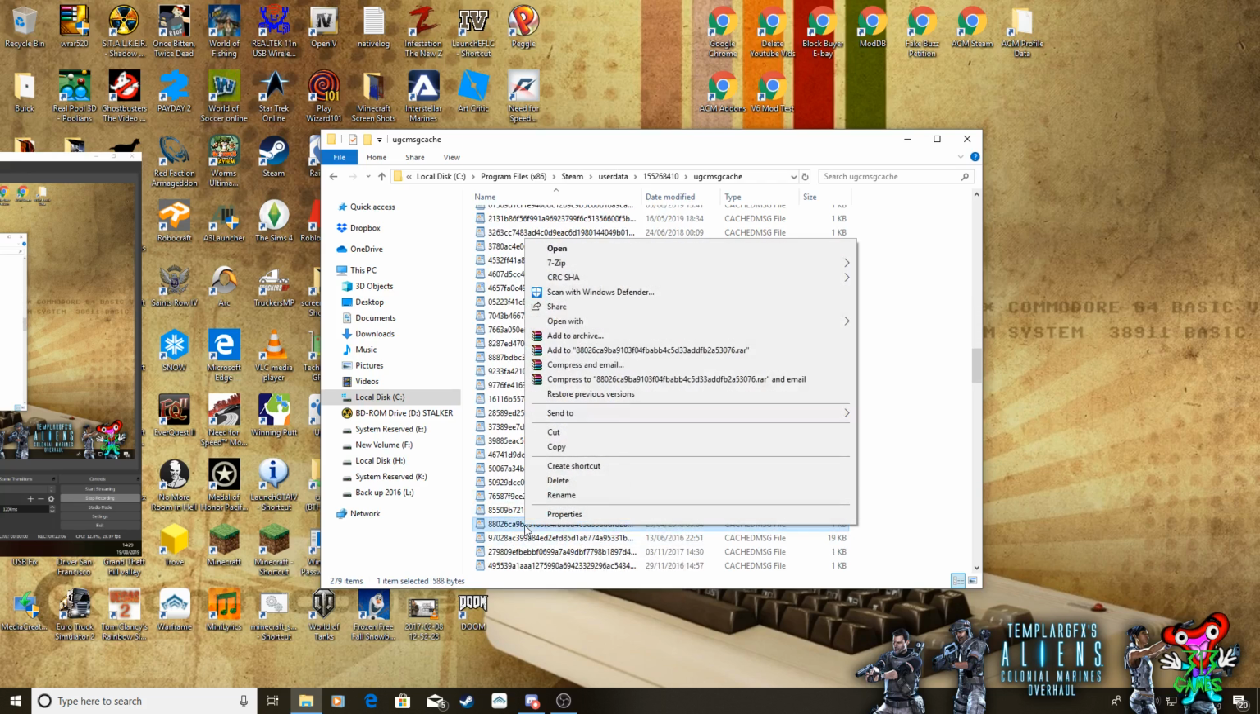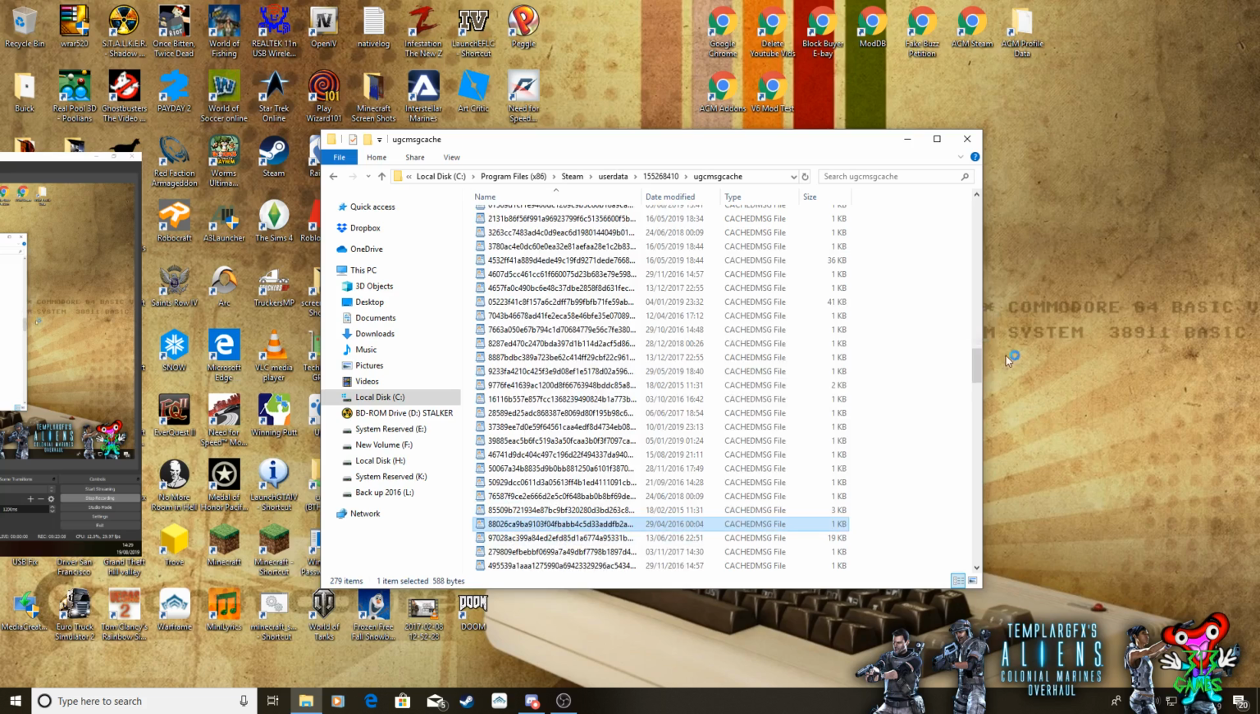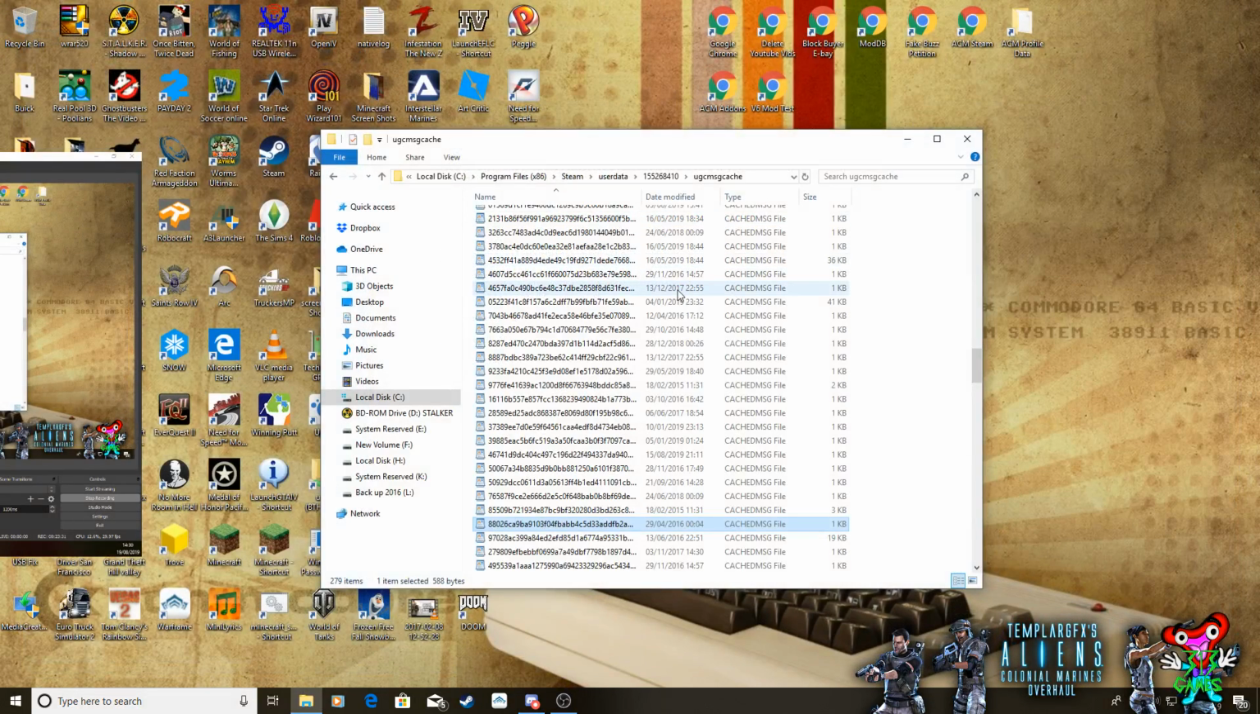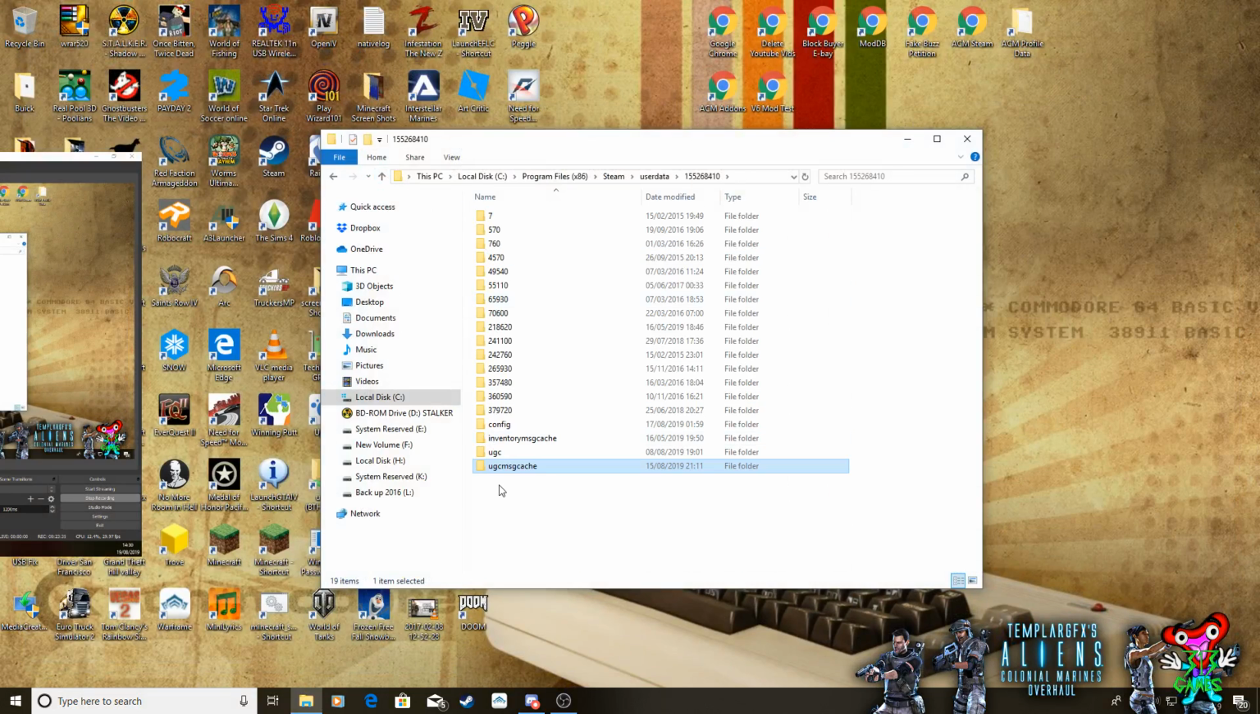Let's have a look at this one. What's this one for? Reworked all materials from the ground up to make more consistent. Added small areas that's default tinted to black. That's for Warframe. That's a Warframe file, because I play a bit of Warframe. And more hyperlinks. Weird. But I never would have expected to find anything about Pearl Harbour in that file. But yeah, that's in the UGC message cache.